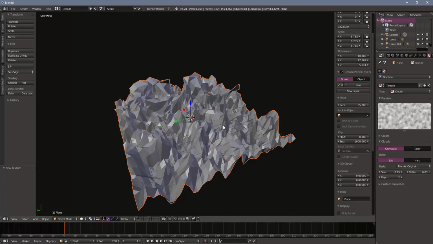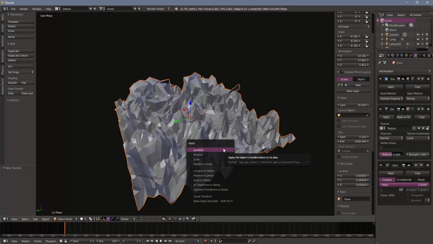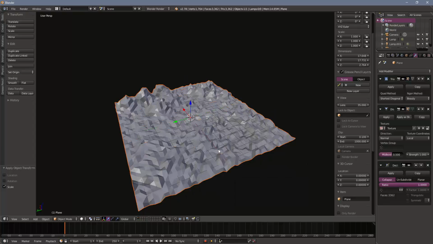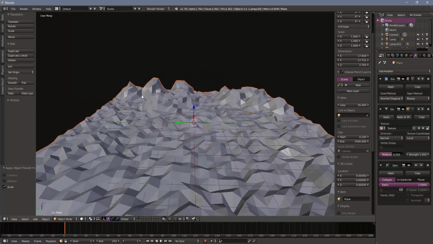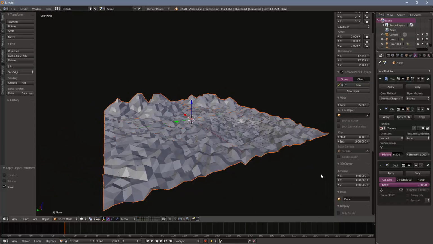There's two reasons for this. One, if we go back to our decimate modifier, the strength is really high. It's generally too high. Also, the scale of our model is too large. So if I hit Control A, I can choose to apply my scale, and that'll calm things down a lot. You can once again kind of see the shape of the mountains, although our lake is kind of lost and our little hill is lost.